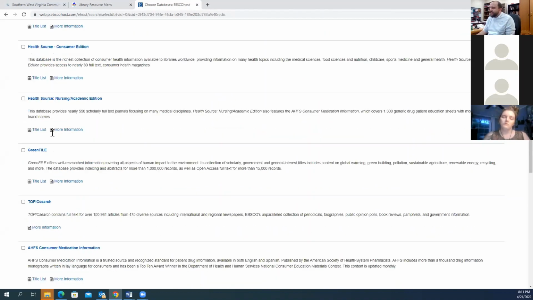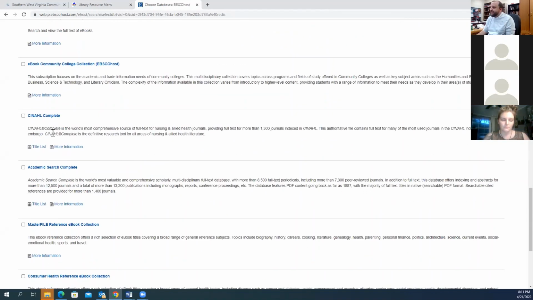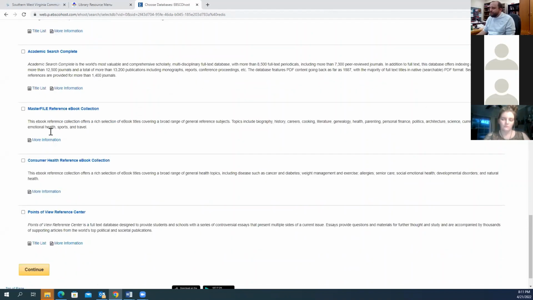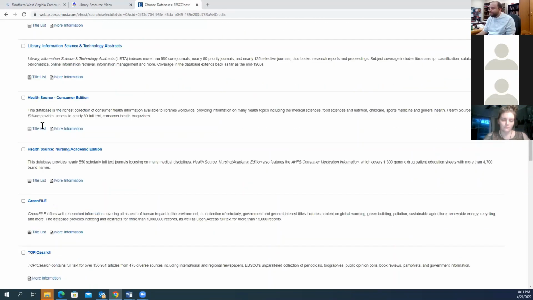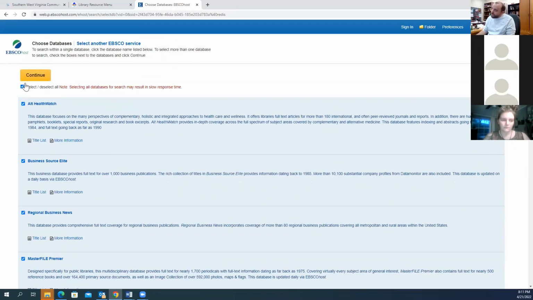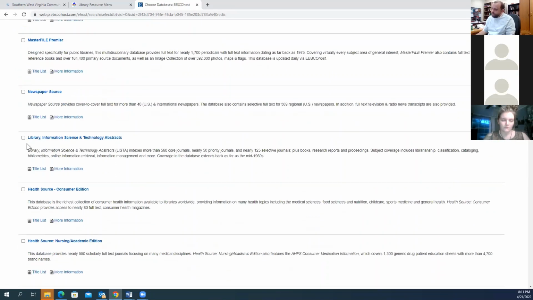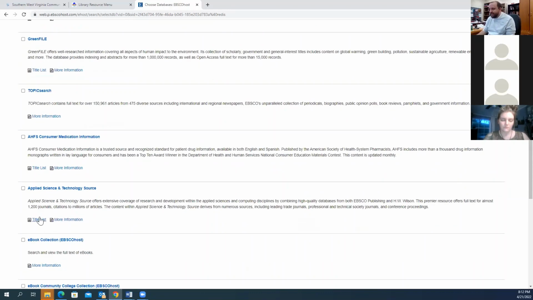Once you get to this screen, we have different databases for different purposes. But my suggestion here is when you get to this screen, click to check them all, because we don't have that many. So go ahead and check them all. The only time I would say not check them all is if you want to search for book sources.